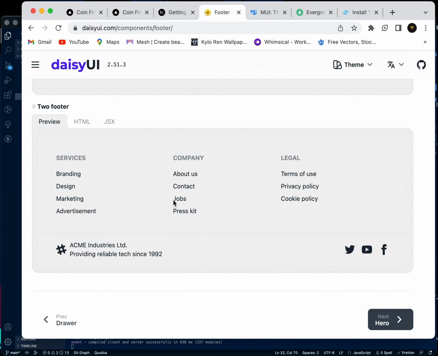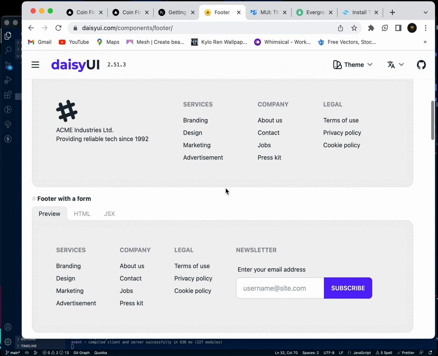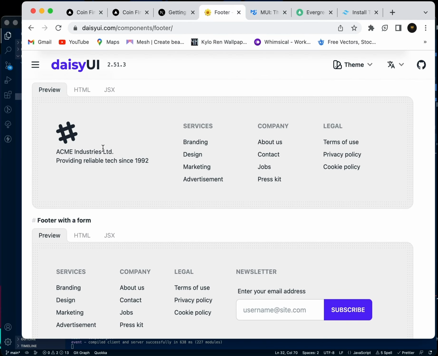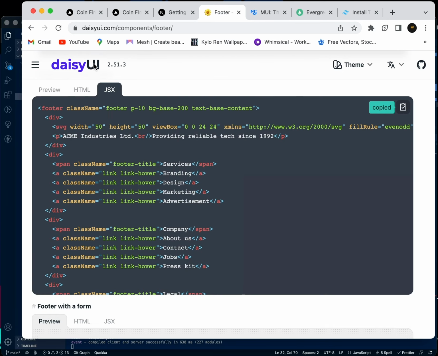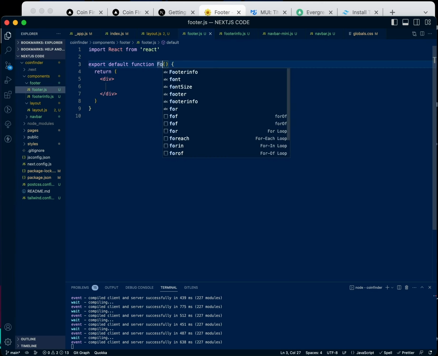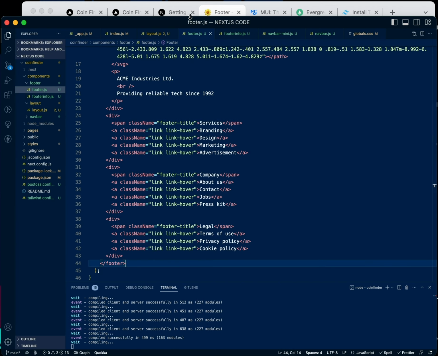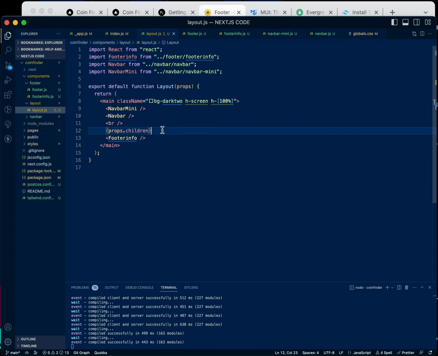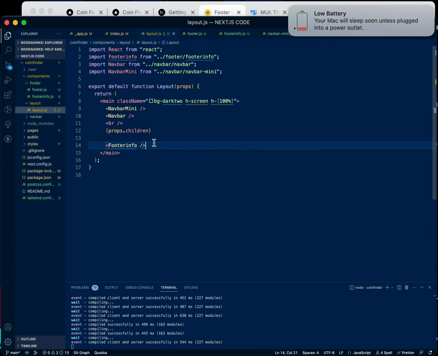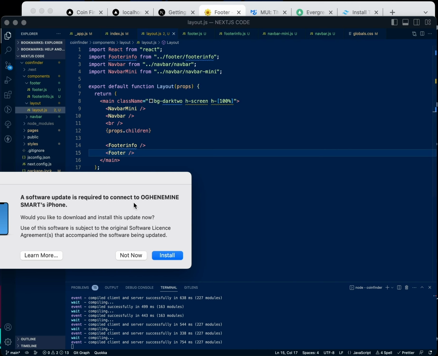Or you can pick something like this. So let me see. Let's pick this. We'll just copy that footer here. See, let's pull footer. Take this out. I'm gonna paste, and then in our layout, we're going to come here, and okay, it should be after. I'm gonna say footer.